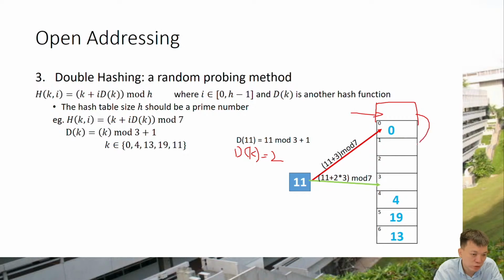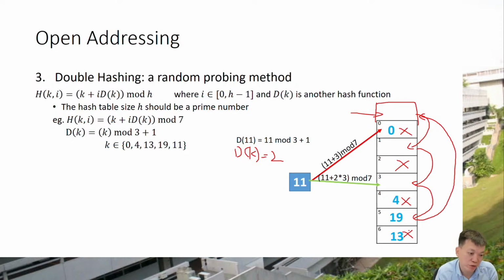Then the next one is plus 2, so I will go to here. Let's say that is occupied. The next probe will go to here, and the next probe will go to here. The next probe, you will find that you have returned to the first position already. What does it imply? It implies that these positions, whether they are empty or not, you have no chance to visit them using double hashing, when your dk is 2 and your hash table size is an even number.